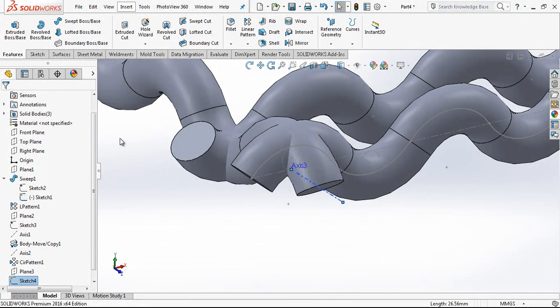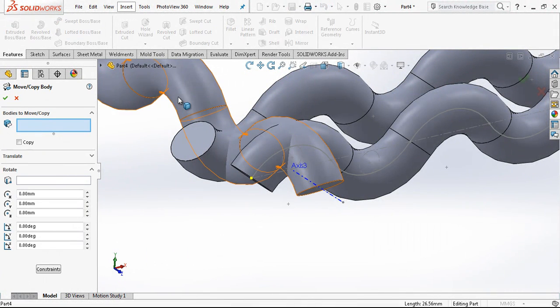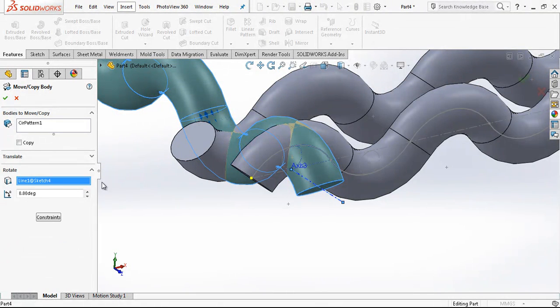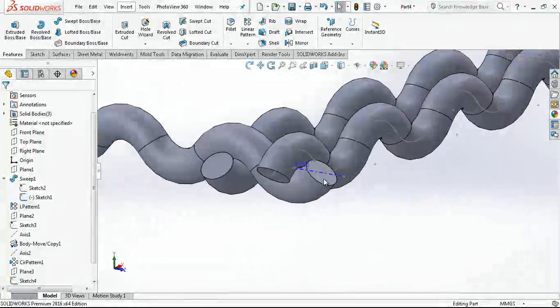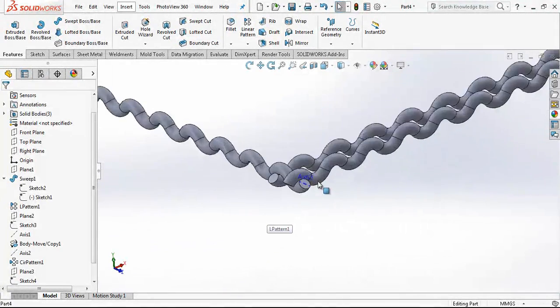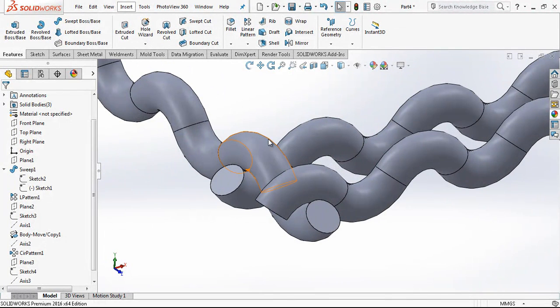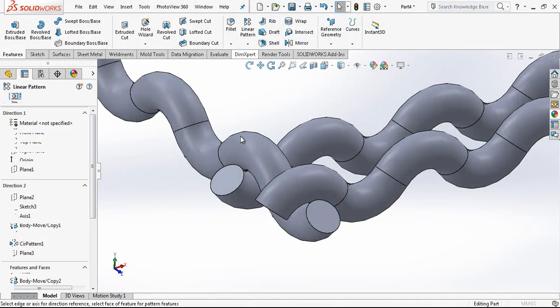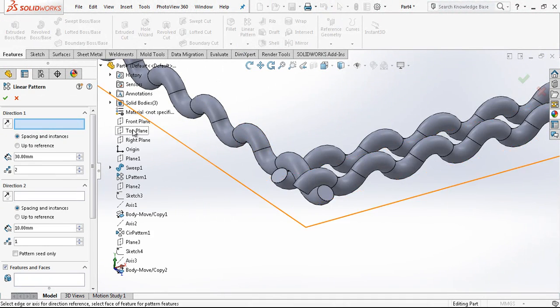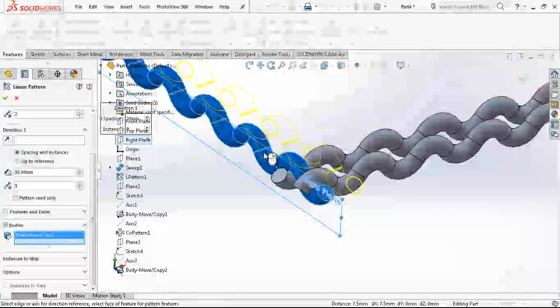I'm choosing this plane, and the recent command should be my move, so it is there, and this body will be rotated 180 degrees along this axis. We are almost done. One more step. Now we are going to make one more copy of this one, and the linear pattern, and right plane, body is this.